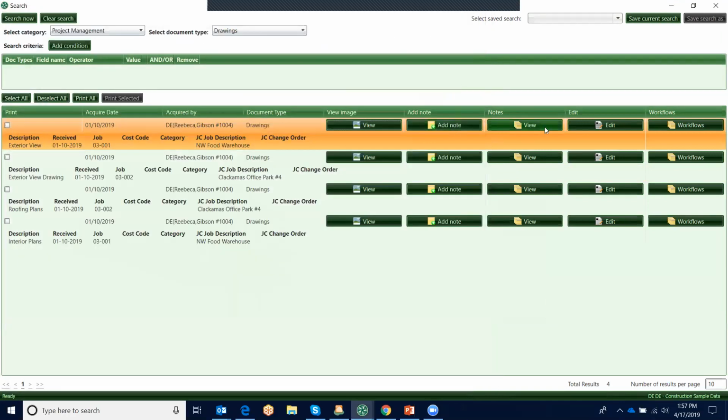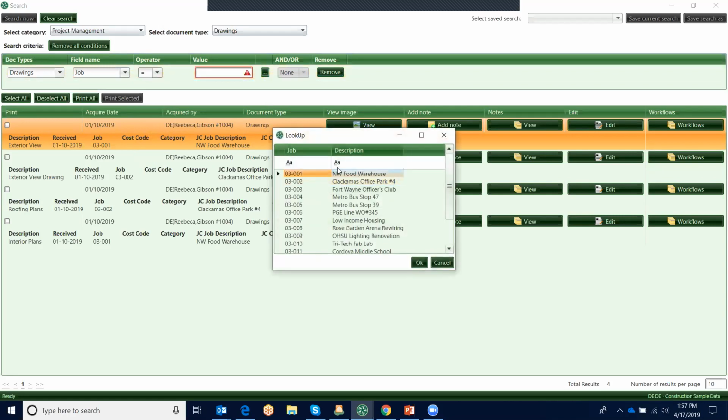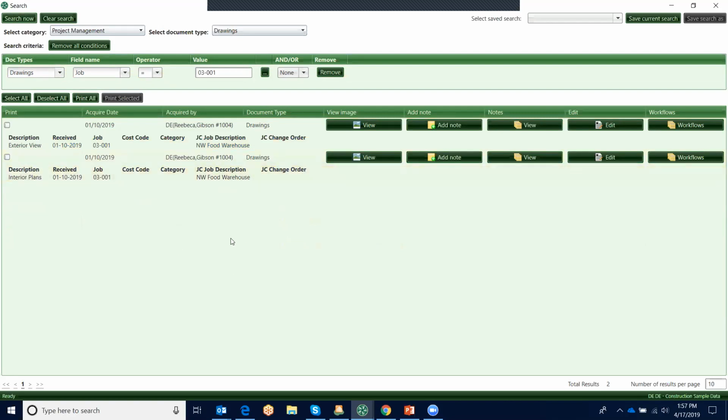I could add a note, view existing notes, see any workflows that are associated. And then I can just keep building conditions on here. So if I wanted to say, just show me drawings where my job is equal to a specific project, it's going to narrow down the results even further for me. And you can save these searches and just access them via this drop down as well.